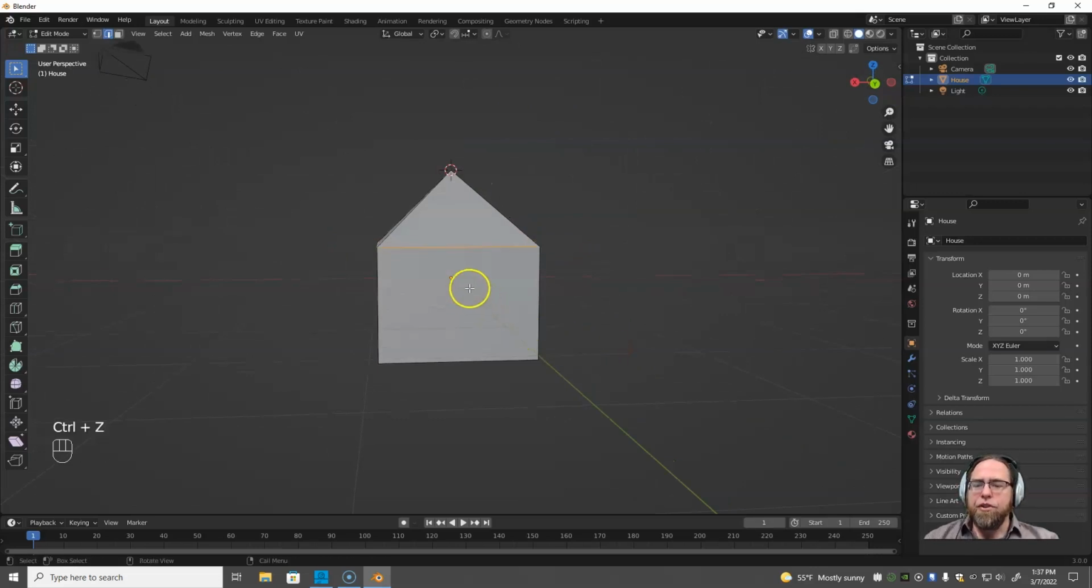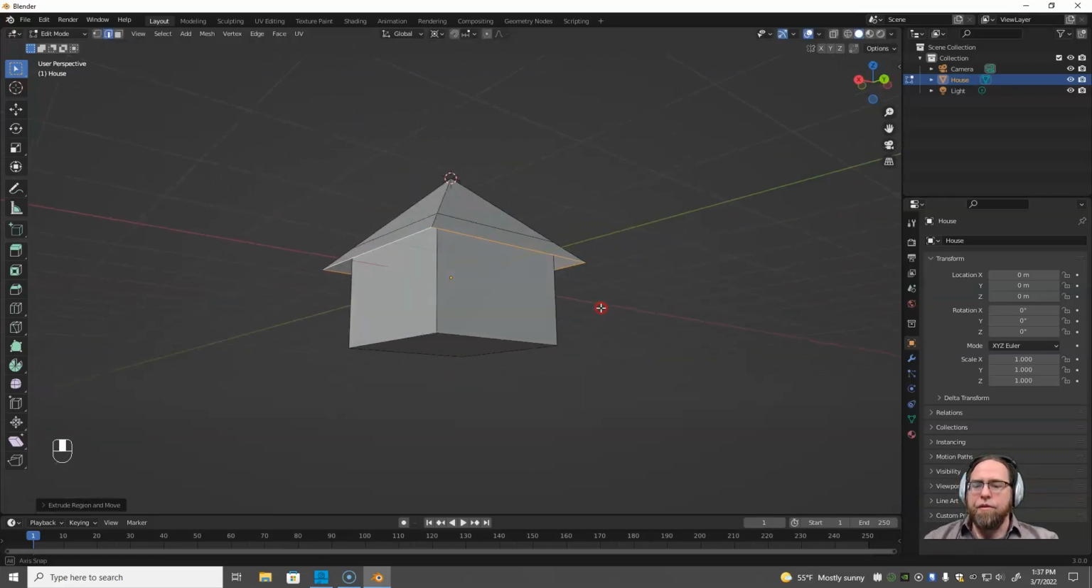What we need to do is change our pivot point. So I'm going to come up here to the top next to where it says global and choose 3D cursor. So now it's going to scale from this 3D cursor out. So if I do ES, I can now pull down the overhang on that roof.